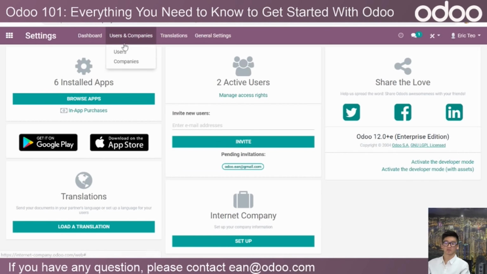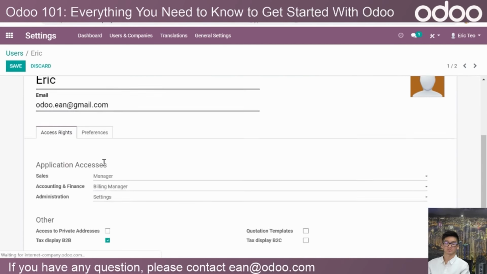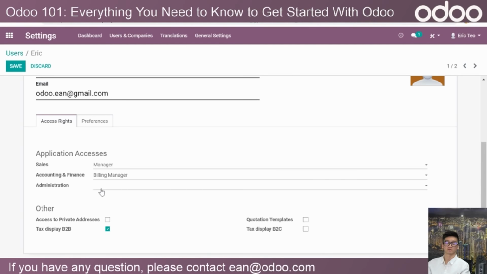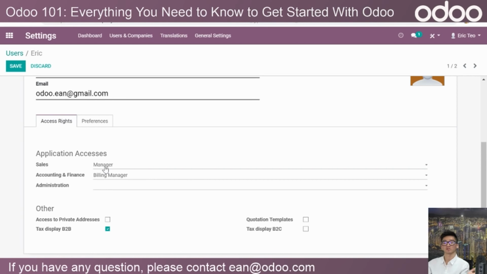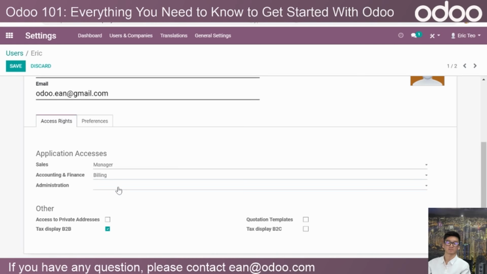And then for the users, what you can do is manage their access rights. Like from here, actually I'm the admin, and for this person I want to limit him, like he cannot see the settings, so I just remove it. And then for Sales, for example, he's a sales manager, then I can set him as a manager in here to see all the pipelines and manage the documents. And because he is the sales manager and he cannot see the accounting side, I just remove his access right like this.